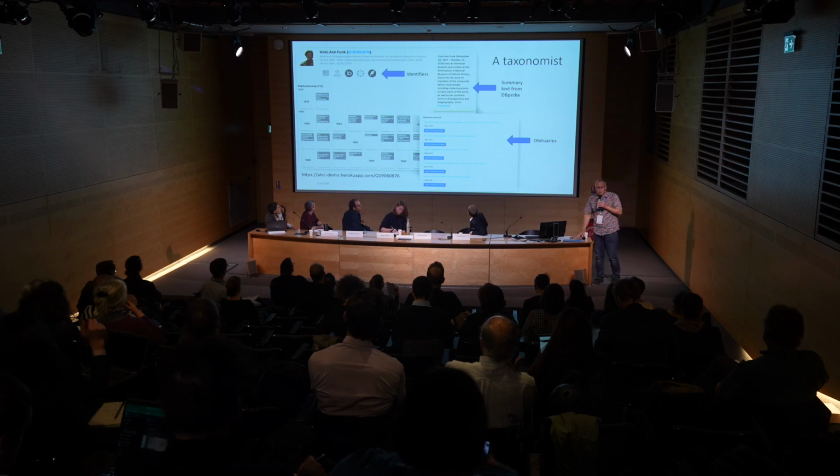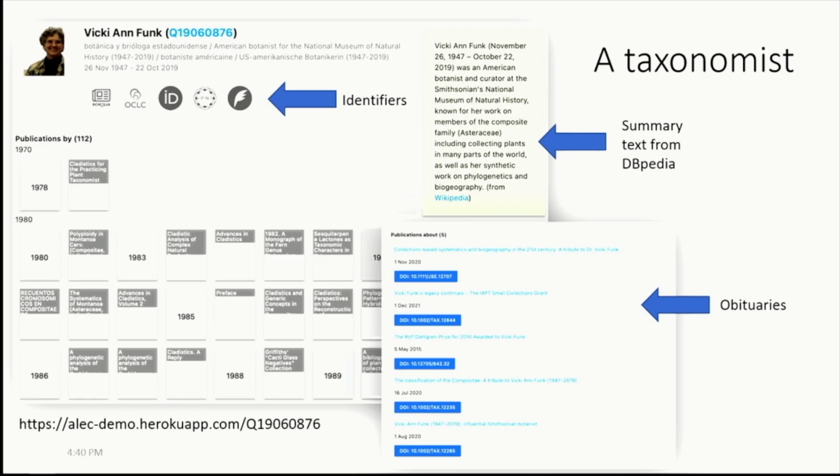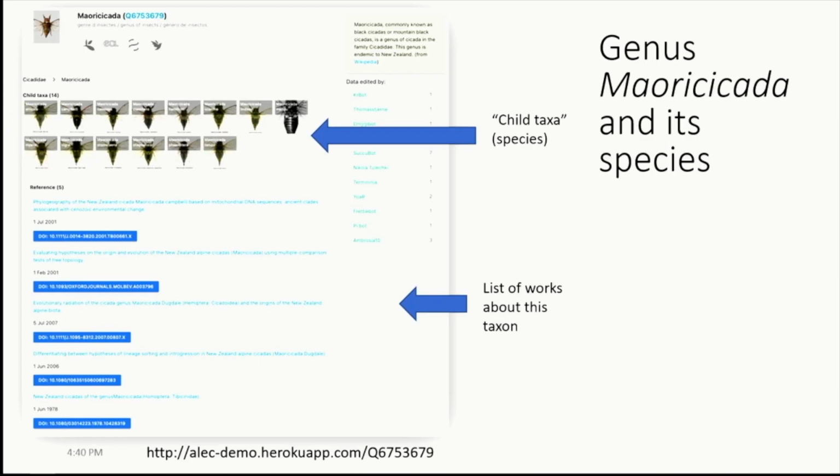Now, you can have people in Wikidata. One of the saddest activities I am engaged with is updating taxonomist entries in Wikidata, particularly when they die. Even the Smithsonian will no doubt recognize Vicky Funk. What you can do is link Vicky to her publications, but also to obituaries and papers that describe her and so on. So all this information can be combined in one big place where you can navigate it and explore it.